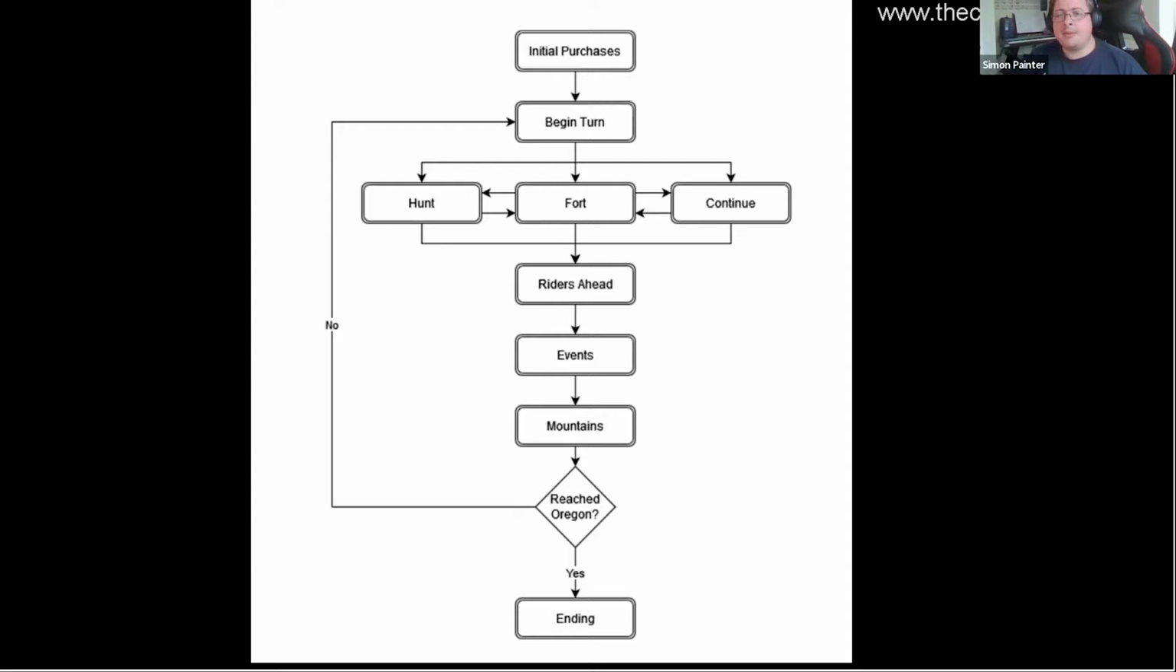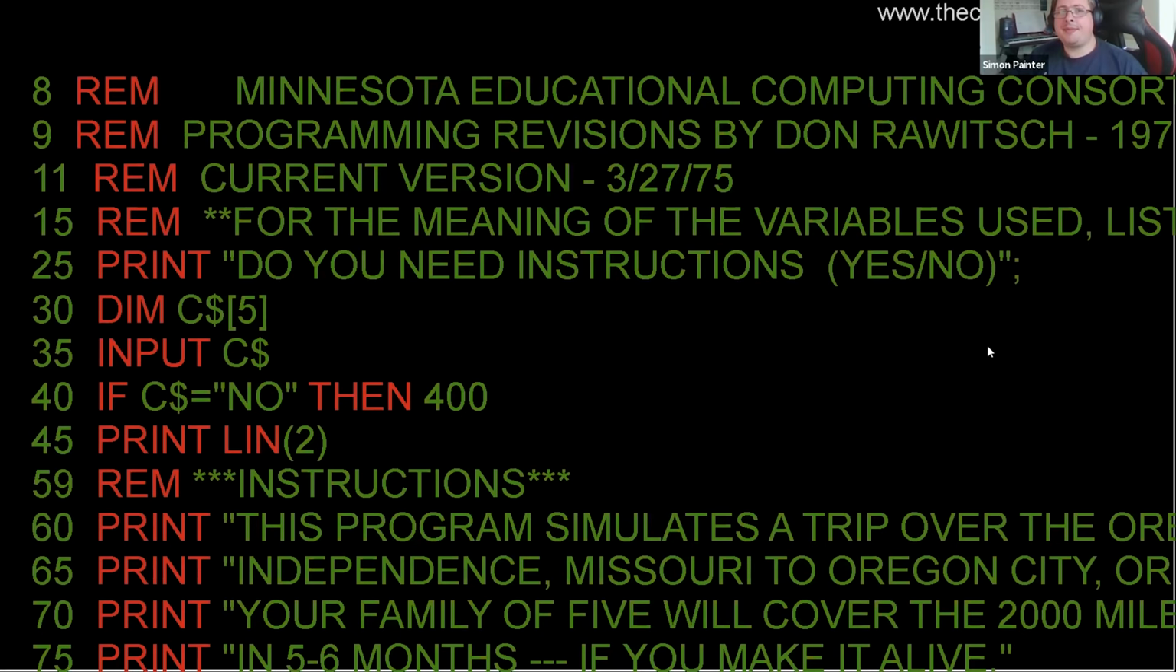And then finally, a decision based on, are we there yet, yes or no, and to loop back to the beginning to a new turn or go to the ending. And of course, that goes without saying, it's also possible for you to die at various points of this. So that's roughly what the code looked like.